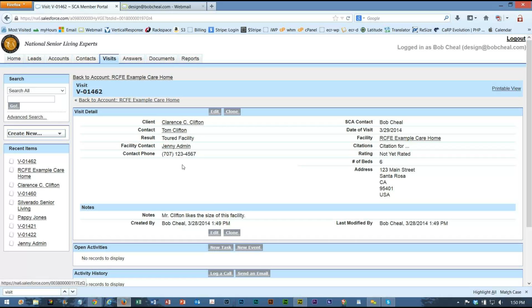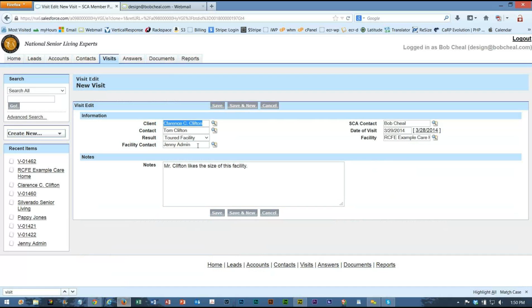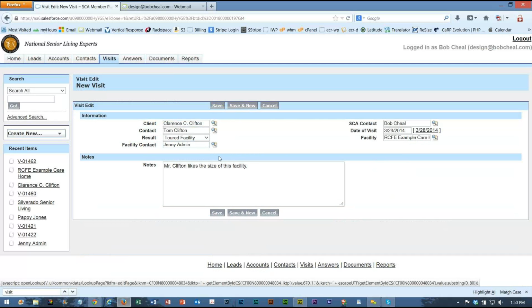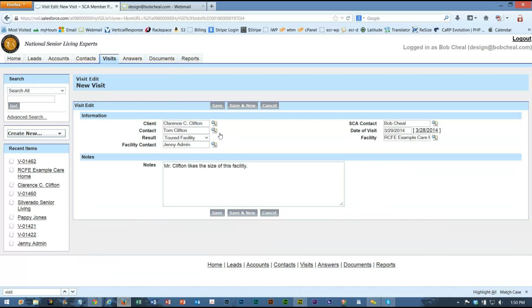Let's say I was going to take him to another facility on the same day. I could simply clone this visit and change the admin and change the care home and click Save. It will again register that as a new visit. So it's very easy to do multiple visits in a single day by using that clone feature.